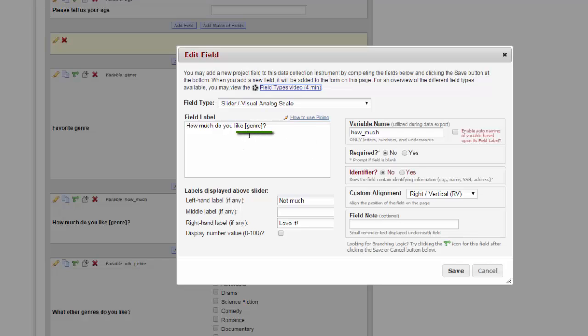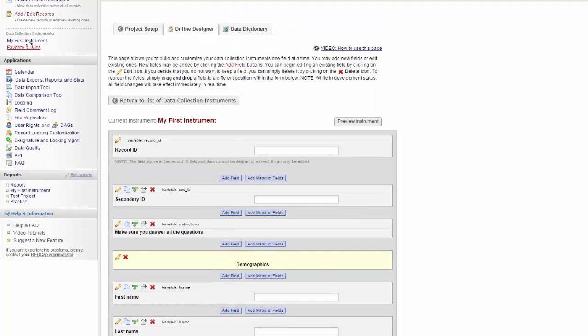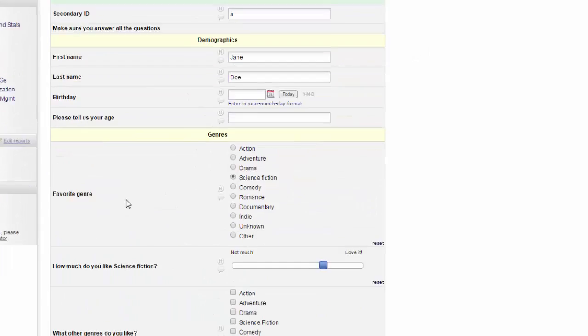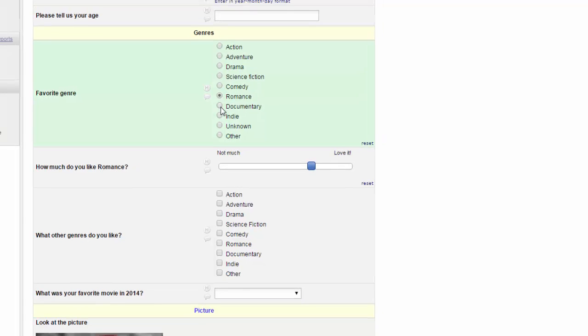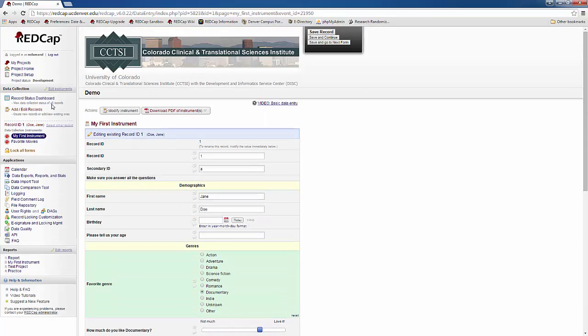With piping, I place the name of the variable that I want to see in brackets. Then, when they go to enter in the information, this is what they will see. Here, she chose science fiction, so now the question reads, how much do you like science fiction? If I change it to comedy, the piped question changes. This can be very useful for helping you to personalize your data entry forms a little bit.